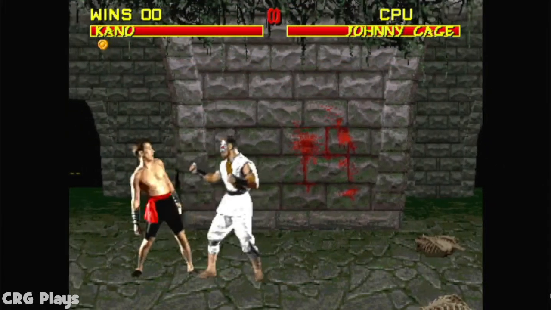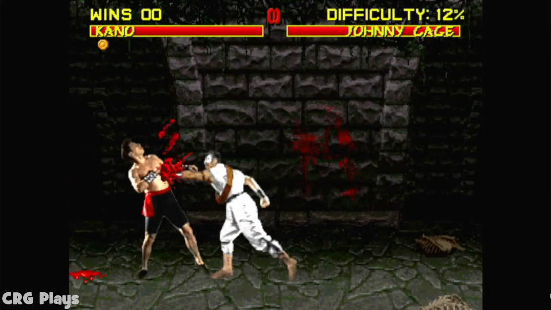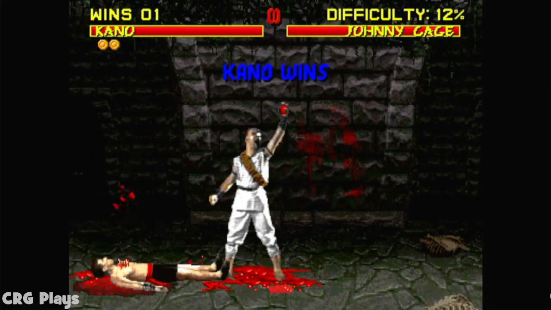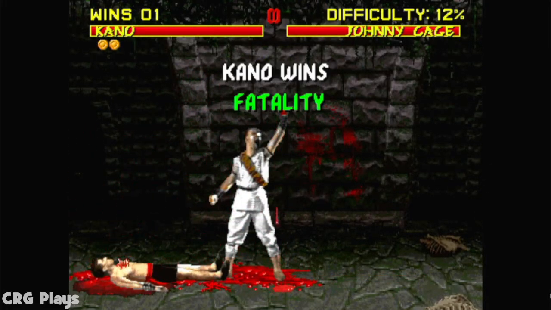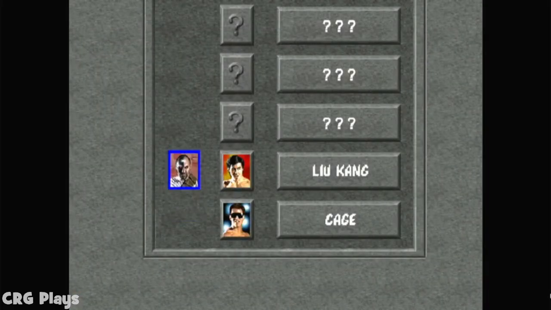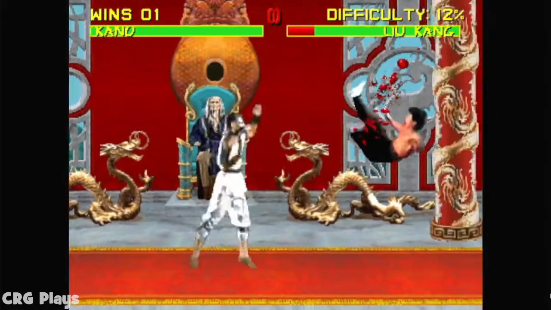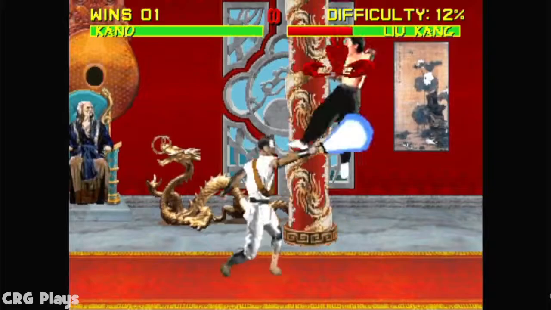Classic fatality here. Actually, this one shows more detail on how he rips the heart out. That's pretty awesome. We obviously have stage fatalities in every single one of the games.